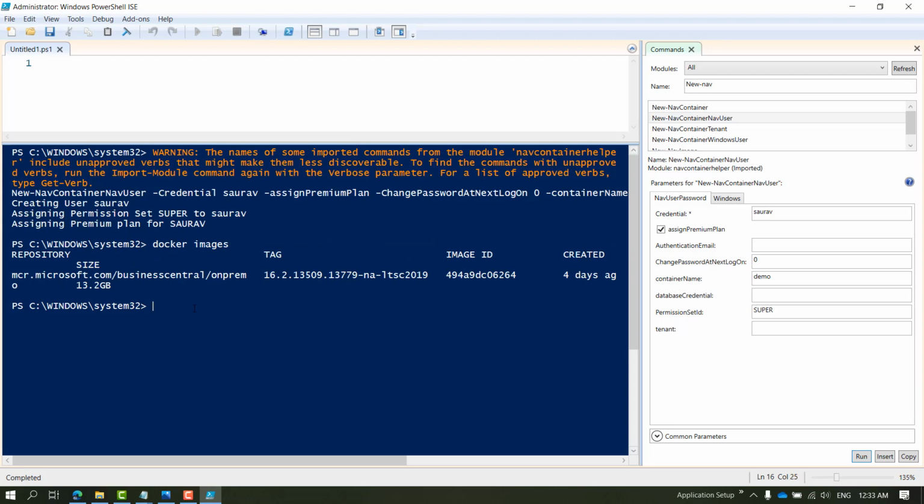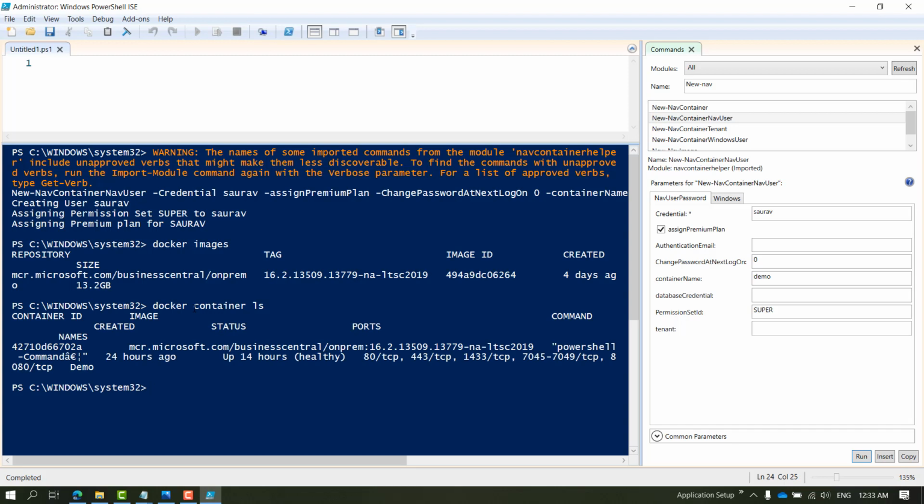And to check containers, you can say docker container ls, which is a list. Once you hit enter, it'll show you the list of containers that you have. So that's one way, which some people like.